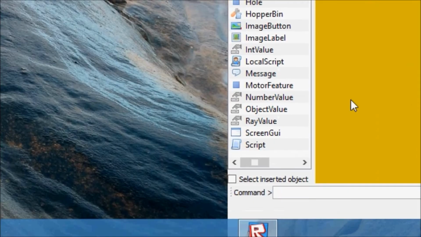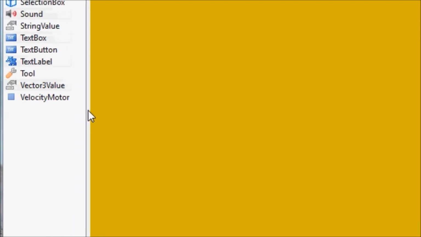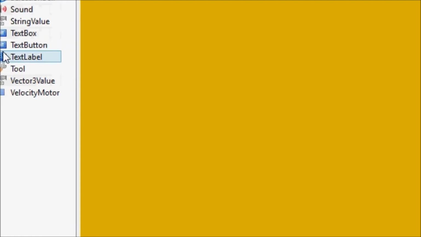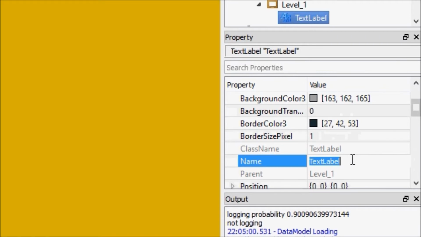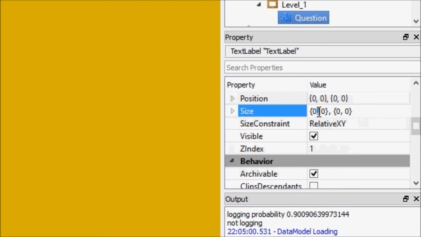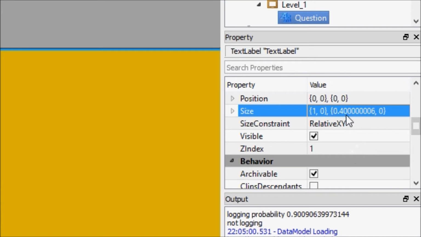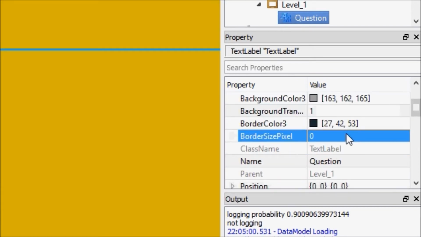And now I'm going to go over here. Whoa. Hypercam glitched. Alright. Next up. What the heck? Alright. Enter, get a text label. This text label will be named question. And we will just let it cover the whole thing, basically. 1 and 0.4. There we go. Now, of course, we're going to make the background completely invisible.